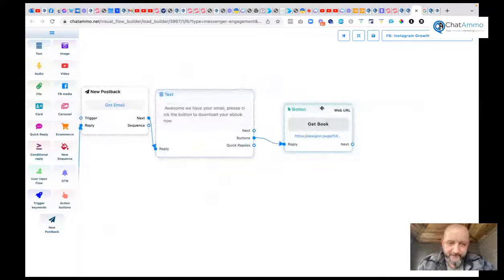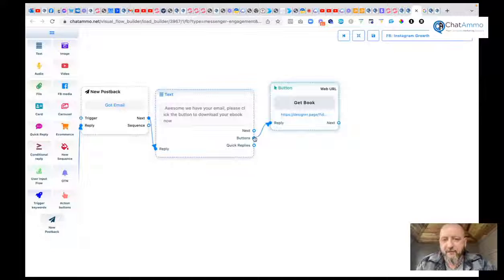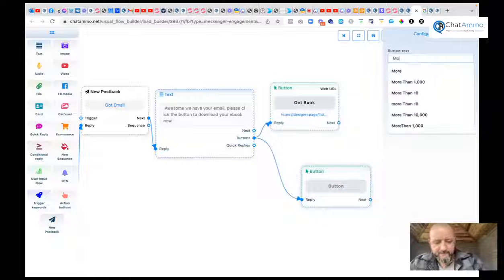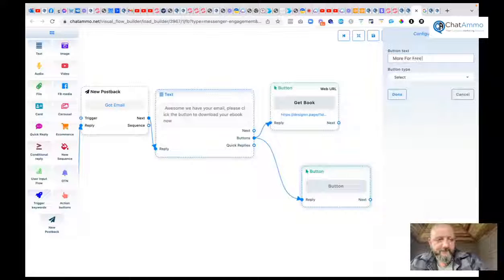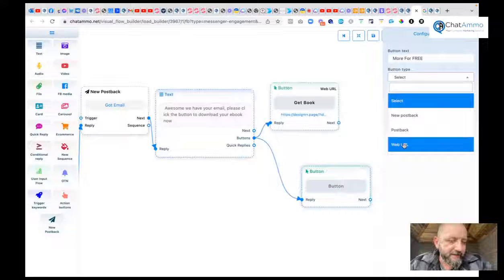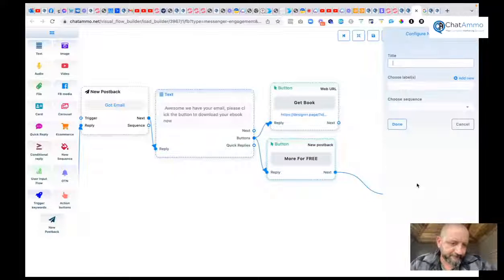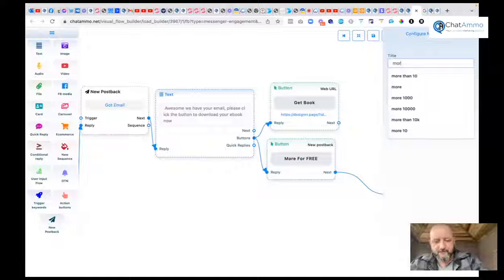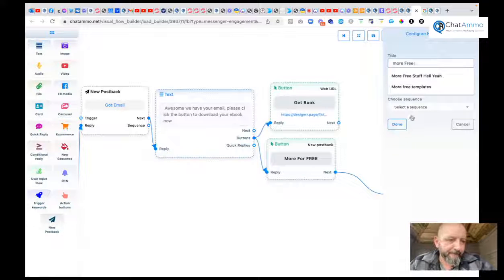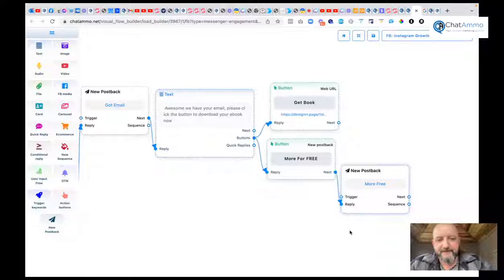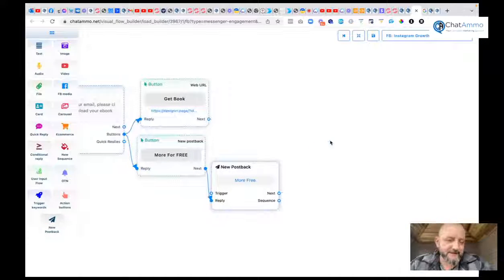Right, now what else I want to do is I want to put in here more freebies. So we're going to say you've got the book, more for free. Capitalize that free. We're going to do that as a web URL as well. No, actually, let's do it as a post back first. So we've got as post back, more free. And we're not going to select the sequences yet. So we'll just put that there. And let's just do a next.